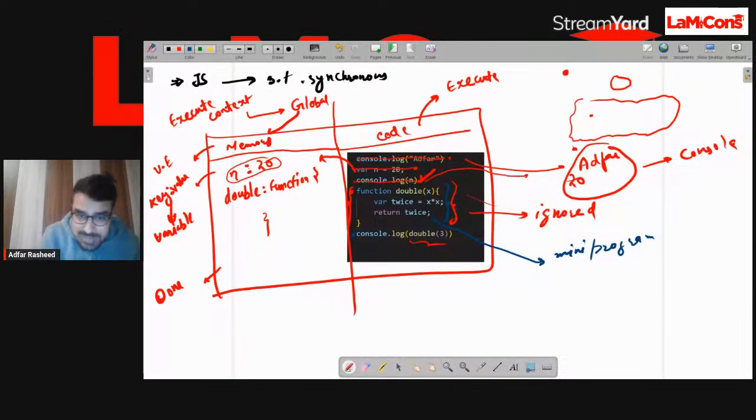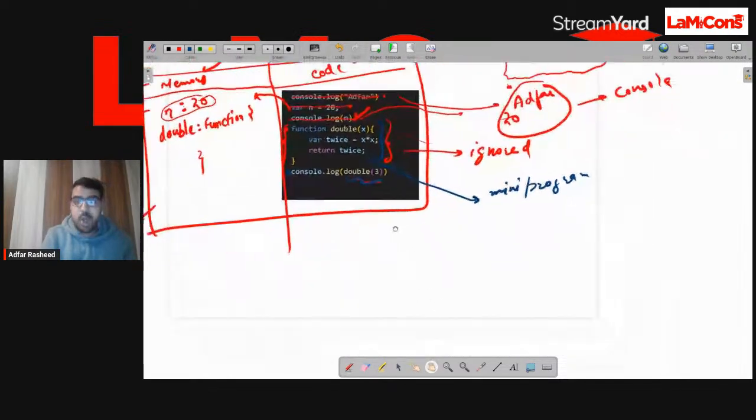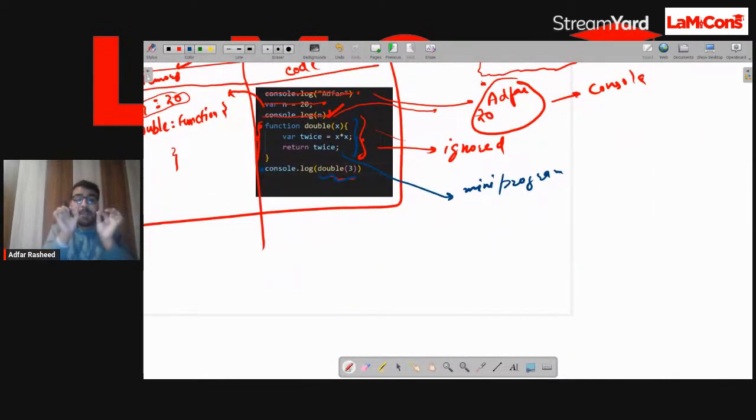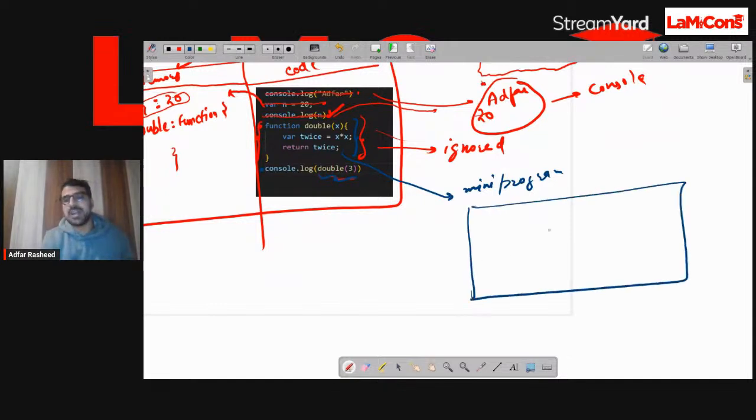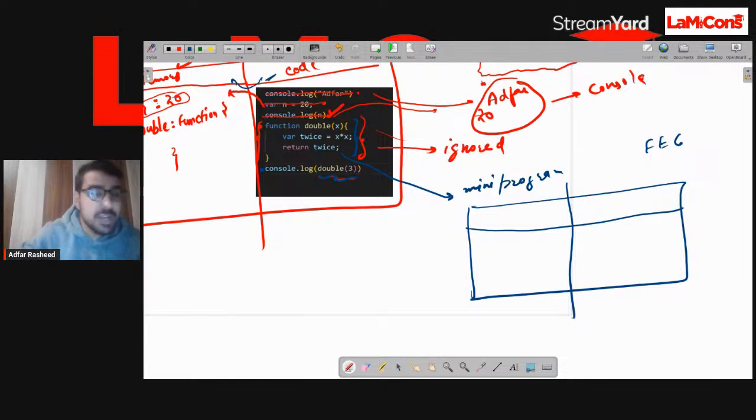So as soon as it detects this function invocation, for specifically this function, another execution context will be created inside the code part of my global execution context, but this execution context will be called function execution context. Why is it called function execution context? Because it is dedicated to this function only.